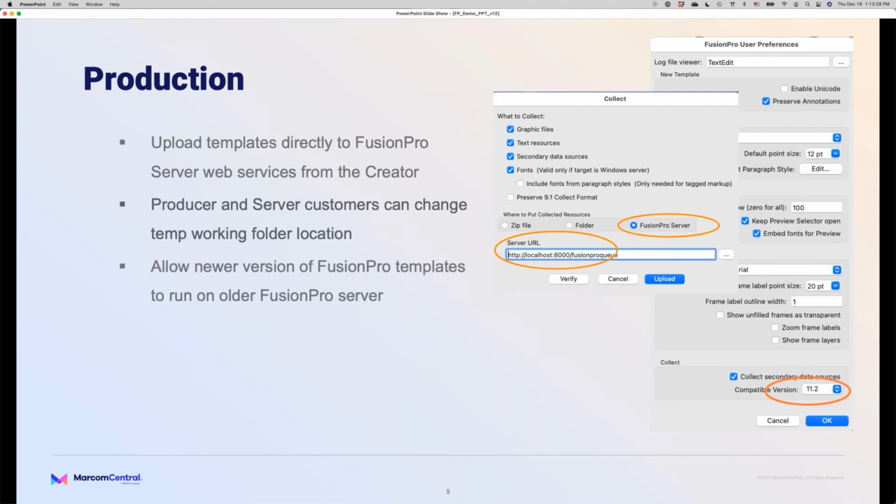So we added this measure in FusionPro user preferences inside the Creator, where the user can say, I want to collect this template into an older version, compatible with an older version of FusionPro server. That is at the bottom of the user preferences dialog, where there is a collect setting you can set to a compatible version. This will give your IT group time to plan for the update of the server. In the meantime, you can still work with the templates you have. Since this is a workaround, we do not recommend leaving this feature on all the time.